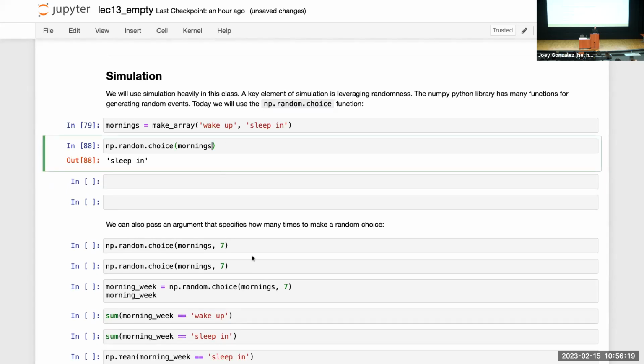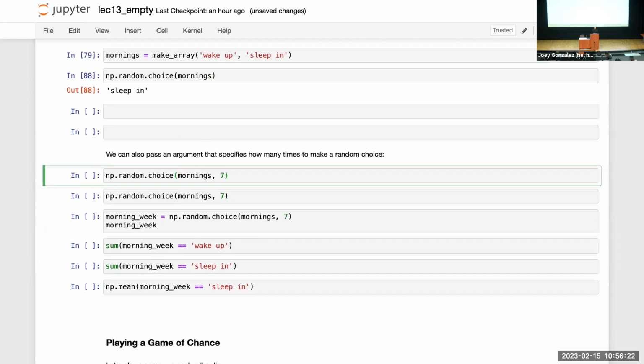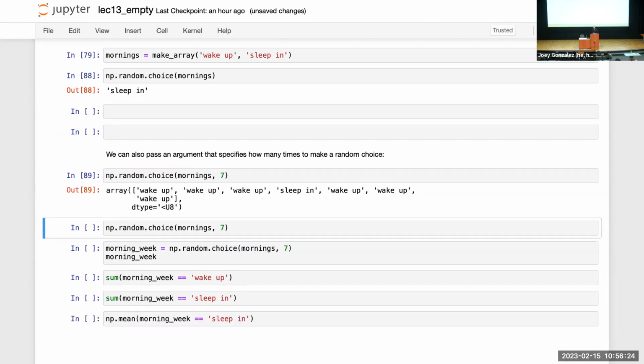I can also do something like this. I want to draw 7 of these samples. So make an array of 7 invocations of that. So call it 7 times. If I run it again, will I get the same values? Maybe. I don't know. It's random. Just drawing 7 things from this array with replacement. Questions so far?